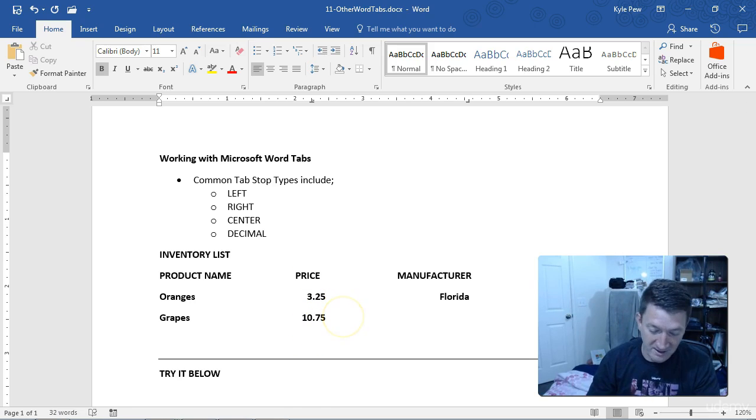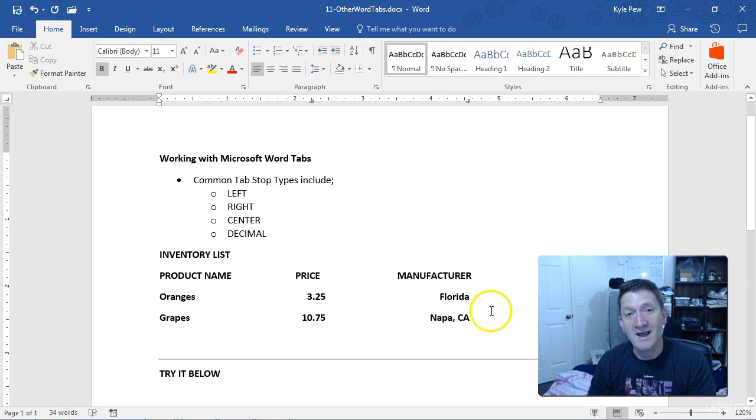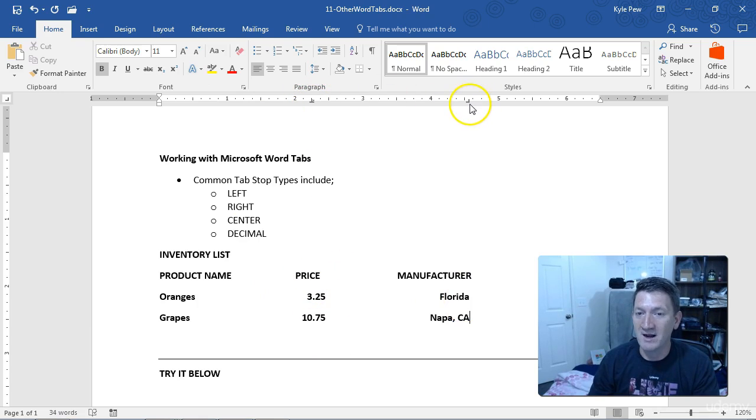Hit my tab key again. Let's say this is Napa, California. Right aligned. Again, different tab stops. It's always about hitting your tab key, getting to a specific location within the document, but changing the alignment, whether you're going to do decimal alignment, right alignment, left alignment, center alignment.